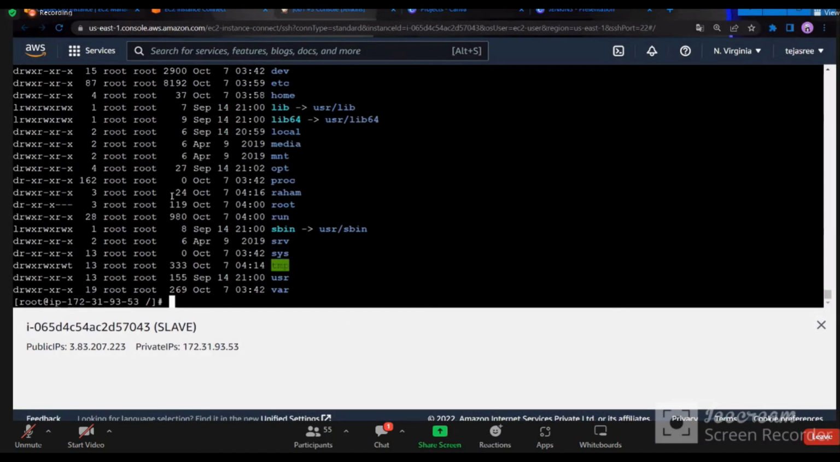So it does not have Jenkins permission because the user is root here, and the group is also root. Now I want to change this user and group to Jenkins. What will be the command? chmod or chown? chown. Give chown Jenkins user as well as Jenkins group to which one? The Raham directory.